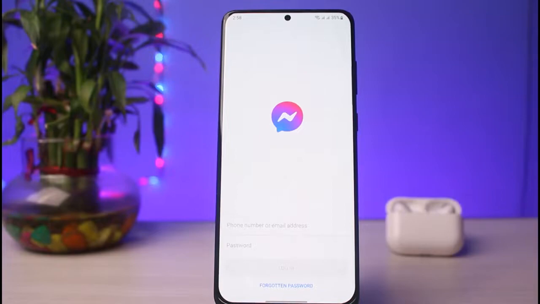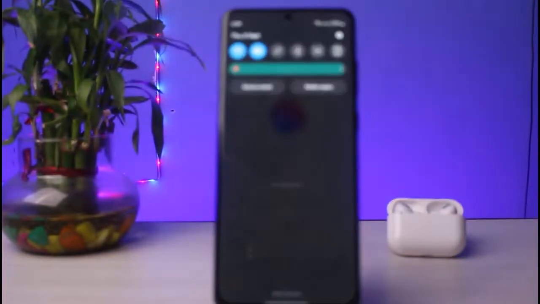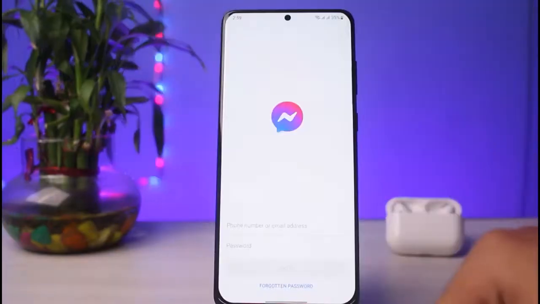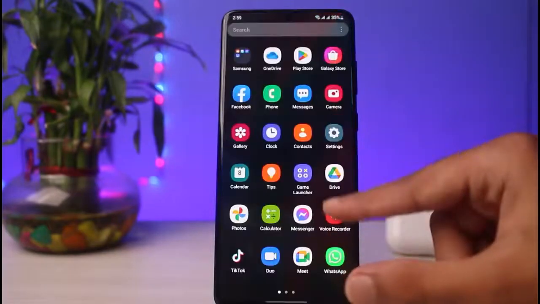So the first thing you want to do is, if you are on your Wi-Fi, try switching to mobile data and vice versa. Now once you've done that, try logging in again and you might be able to log in, but if you still can't log in, it may be because your Facebook Messenger app is not up to date.